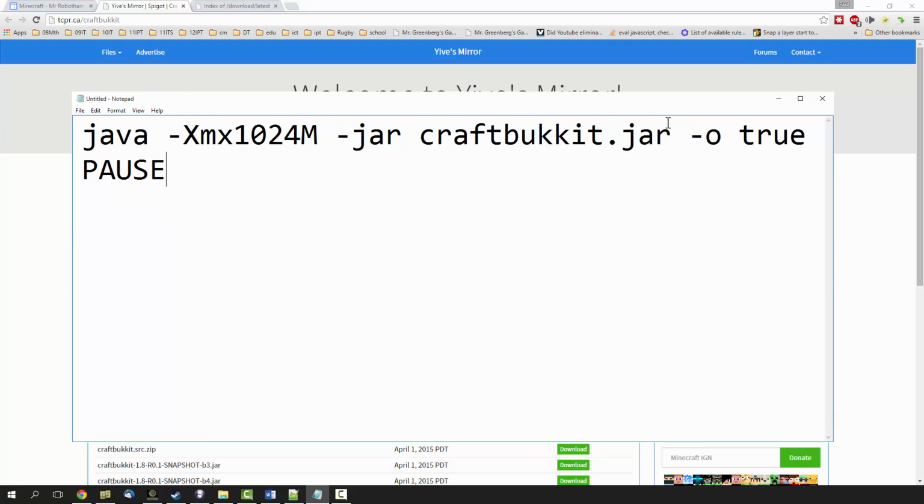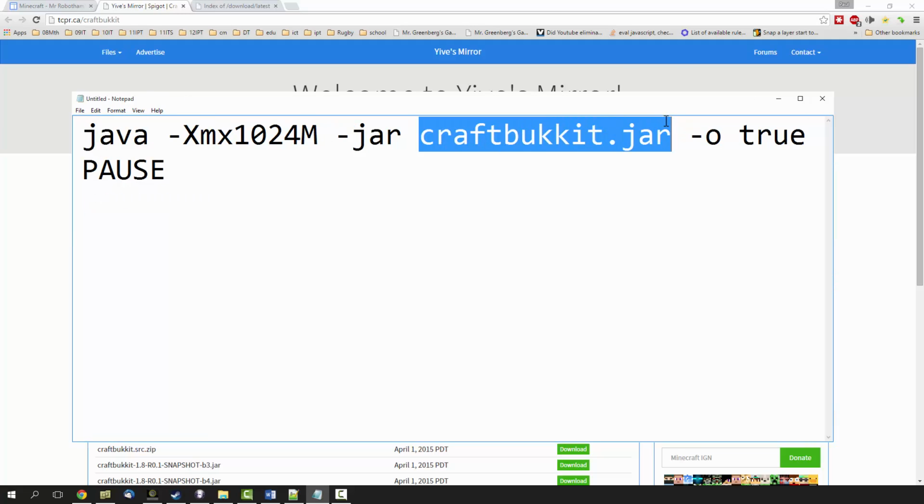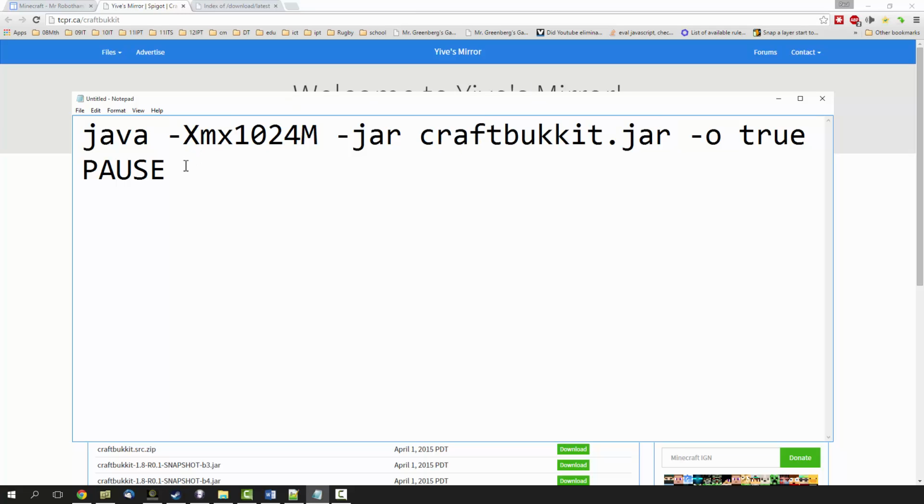So you've got this Java command here, which is going to run the CraftBukkit jar, and then we just pause at the end, so that when you finish running the server, there's a slight pause. You have to press any key, and then it'll exit this window that's created, which you'll see later.